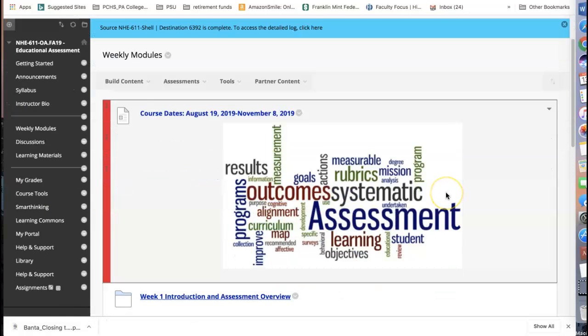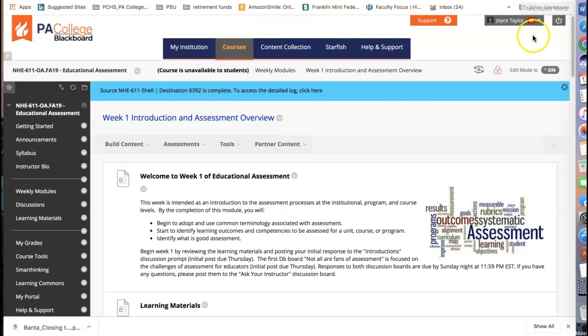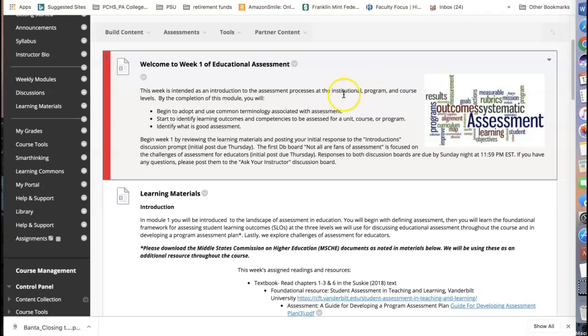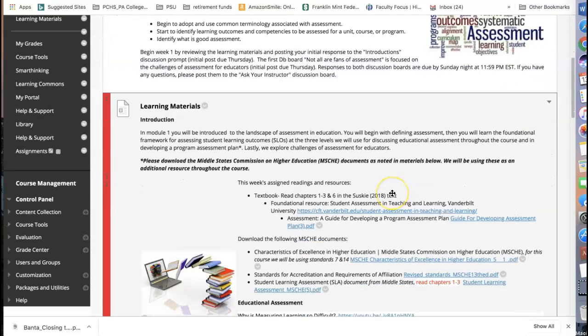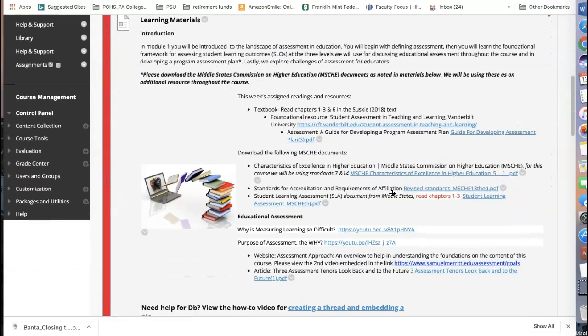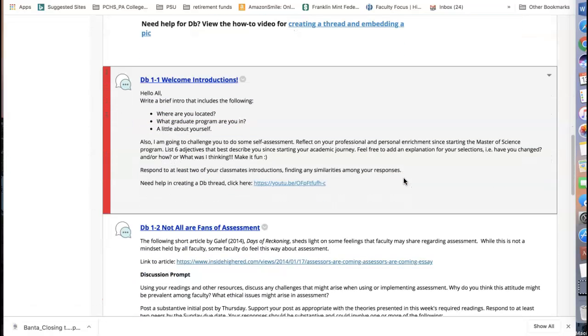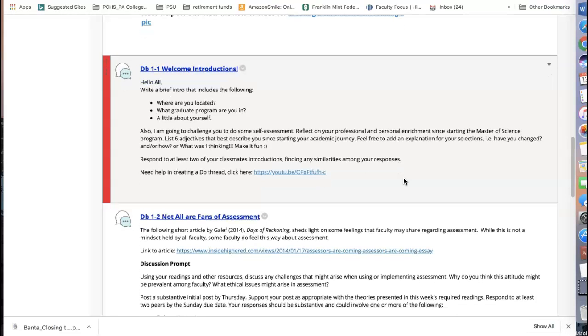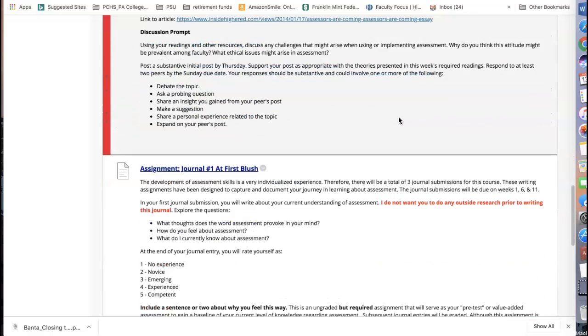The weekly modules themselves all look the same, so you'll have ease of navigating throughout the course. Each module starts with a welcome piece and your course objectives, followed by the learning materials. All your learning materials will include, if there's a required text, reading, websites, videos, or any other piece of literature or research deemed important for that particular module. Some modules have discussion boards, and this will link right to the discussion board. In module 1, of course, there's a welcome introduction and another discussion board for you.